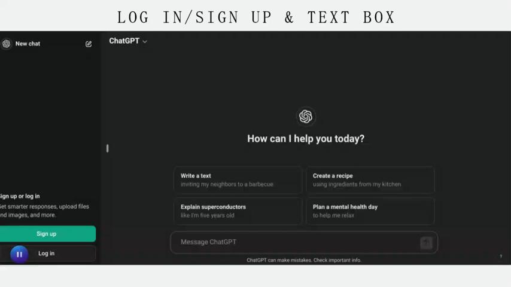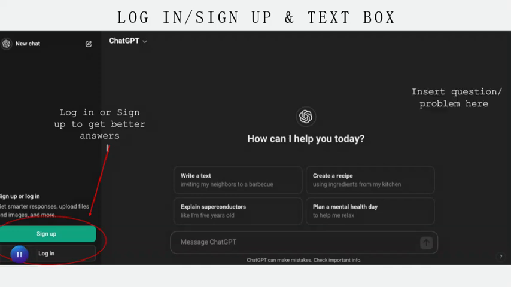So how to get logged in and signed up if you haven't already: you just sign up right here, or you can hit the login button, type in your information, and then it'll give you access to upload files and images and more advanced answers. And then to start using it, you're going to want to insert your question right here into the chat box and hit the send button, and it'll send it and generate you an answer.